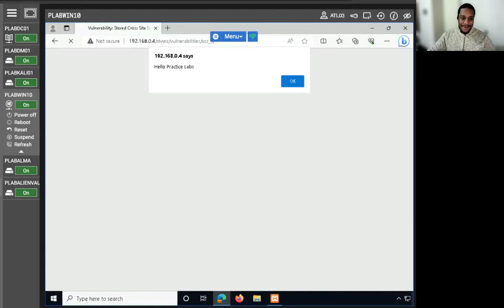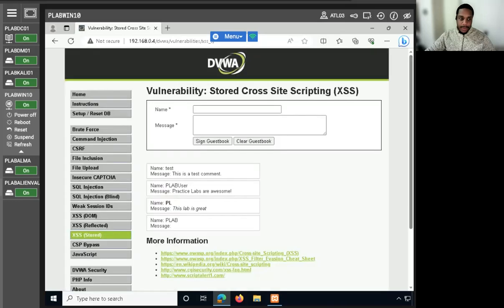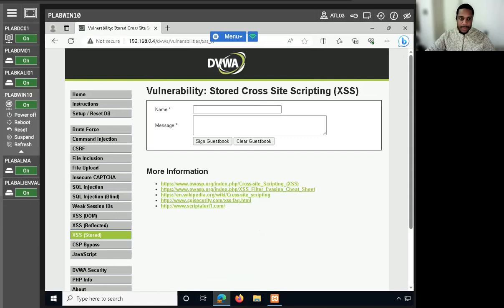There it is. All right, perfect. So as we can see, we entered in the message, so the pop-up message is generating. So it shows that the website is vulnerable to a cross-site scripting attack, right? So just going to click OK here, and I'm just going to clear the guest book, so it clears all the entries that I've just inputted.